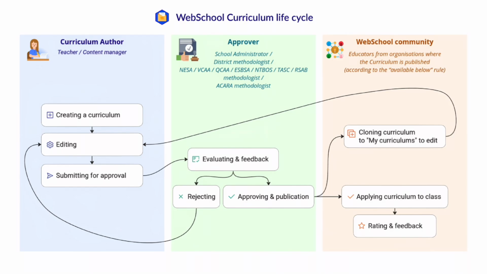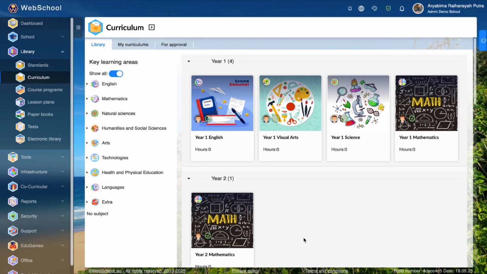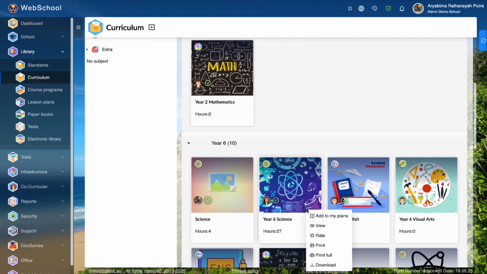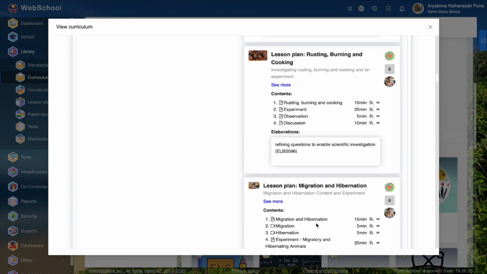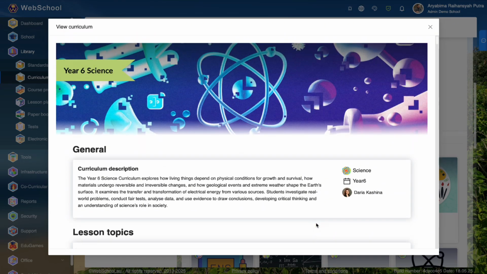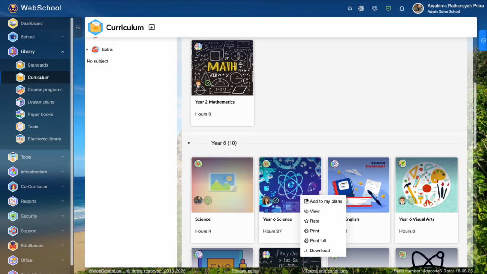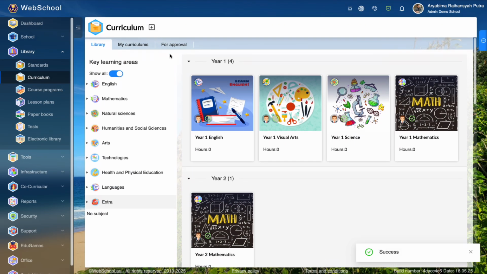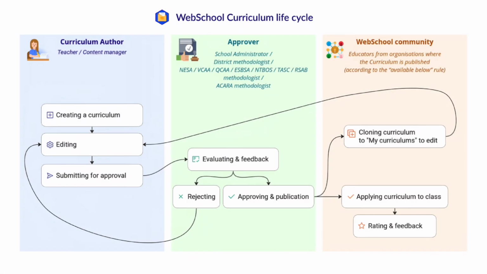This diagram shows how a curriculum is created, refined, and shared within WebSchool. We assume that the most convenient approach for teachers to prepare for the upcoming school year is to first search the platform for a curriculum that suits their preferences. If a relevant curriculum is found, teachers can quickly use it or clone it, then adapt it to fit their specific needs. If a suitable match isn't found, teachers can create their own curriculum.